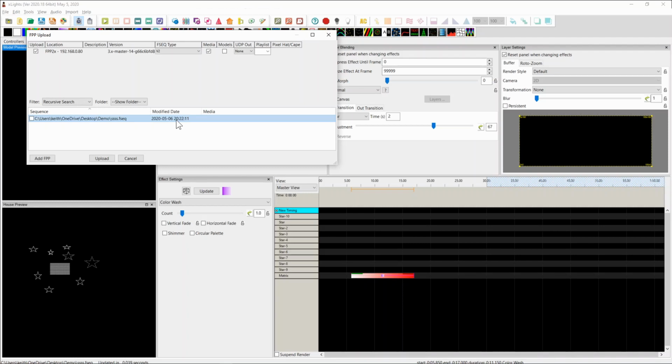That's really useful for understanding, is the sequence the one that I just saved? Is it up to date, so that when you do the upload, you can now use the date to determine whether you need to upload that or not. So that's that one there.